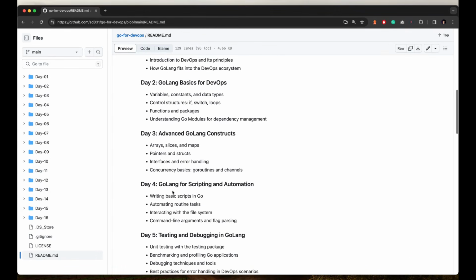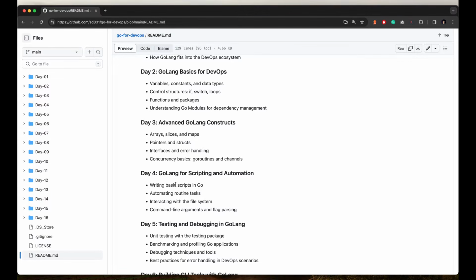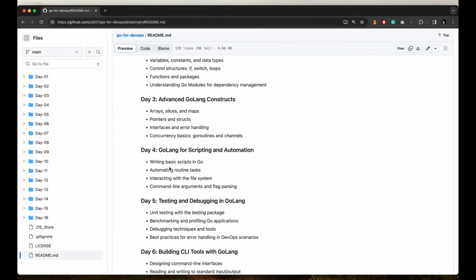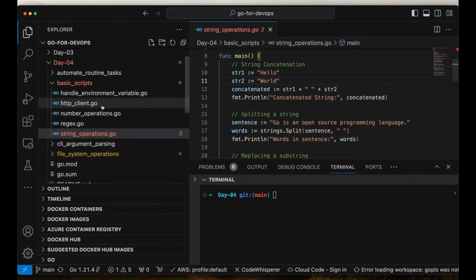In this session today, we'll cover day 4 of GoLang, that is GoLang for scripting and automation. We'll cover writing basic scripts in Go, then automating routine tasks and interacting with the file system and command line argument and flag parsing. This will be a very quick session. Let me just go through one by one.